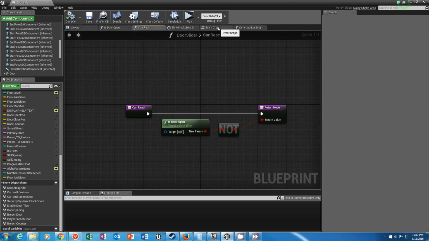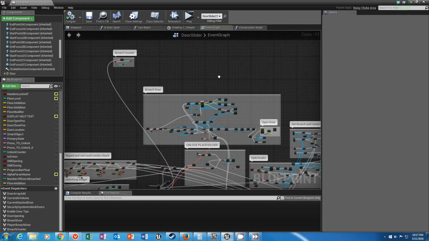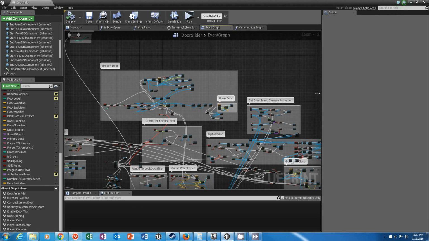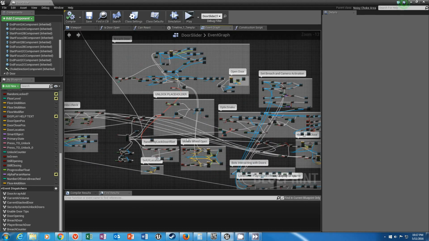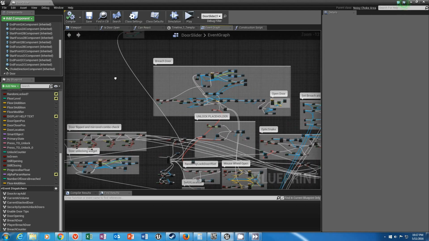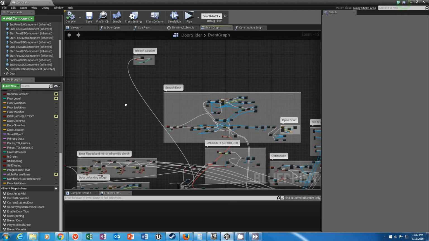Let's get into the event graph because that's where the real fun happens. As you can see, this is a large blueprint script. There's a lot of work here and probably not the best organized.